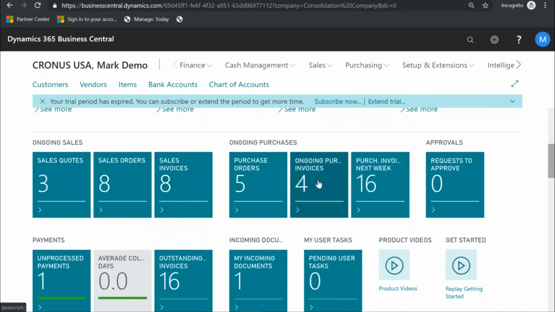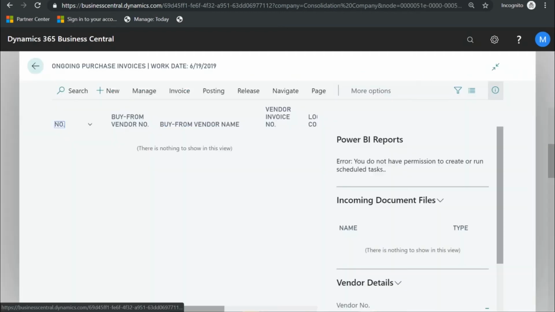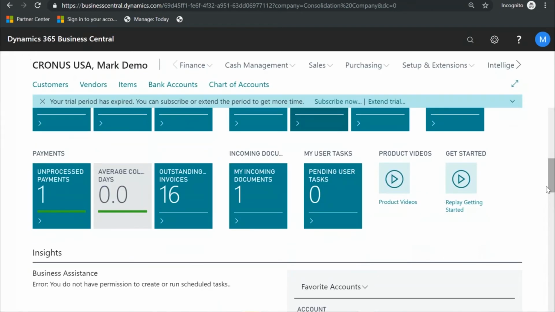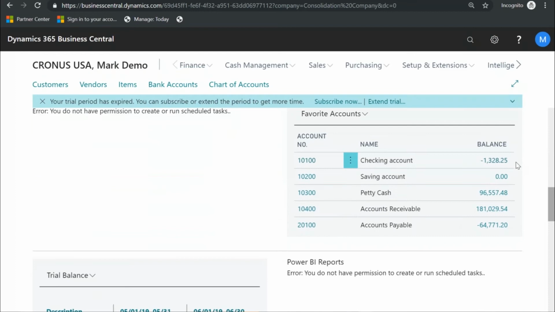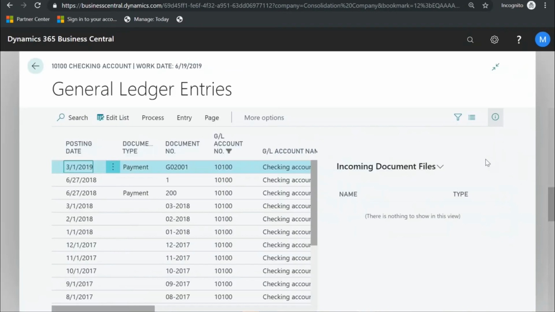Let's take a look here at some of these ongoing purchase orders. I must have a date filter on here. Okay, so that's how this is going to look. You can also look at where the favorite accounts are. You want to go check in and look at some of these things here. These are all personalizable by you.